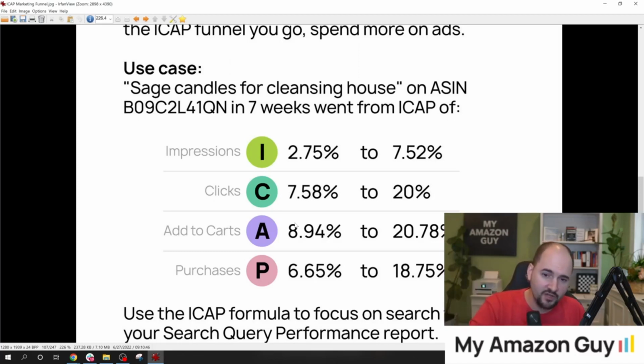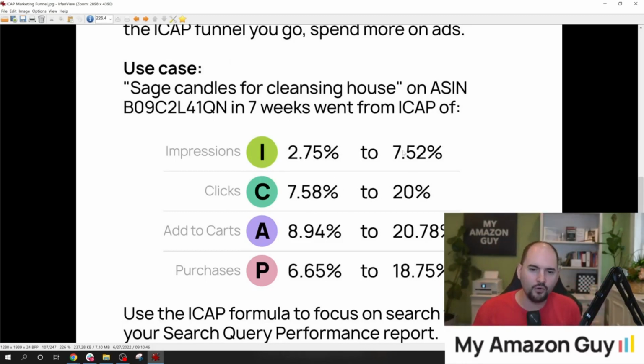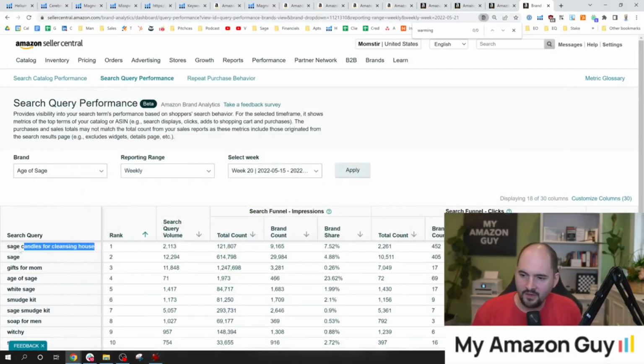Keep in mind these percentages right here from the Search Query Performance report are indicative of how I am doing against all other products. Therefore, your marketing funnel, whether you have a pyramid or a tornado, depending on the shape, will tell you that you have a problem either with traffic or with conversion. And in this particular instance, when I have a pyramid, it's a problem with traffic. And so you want to go in and buy more traffic. You want to spend more on PPC. You want to work more keywords into the listing. And that's the greatest example here with Sage Candles for Cleansing House. So really good, informative information inside of that report.